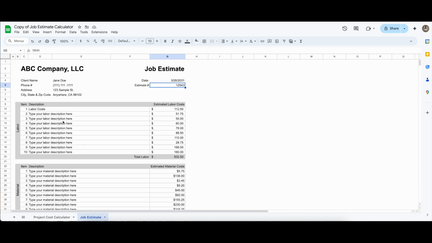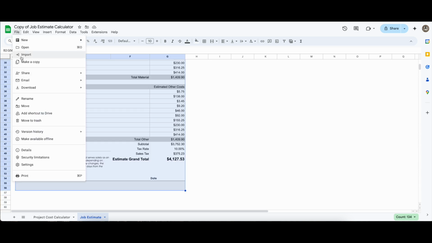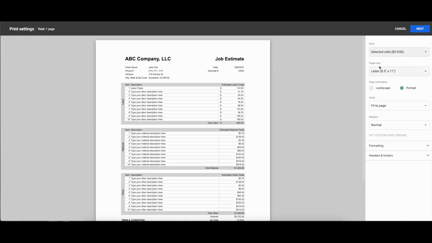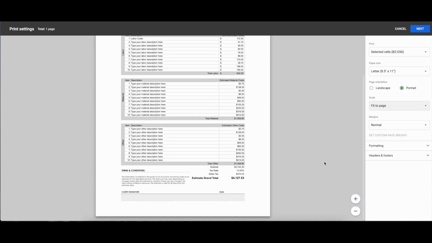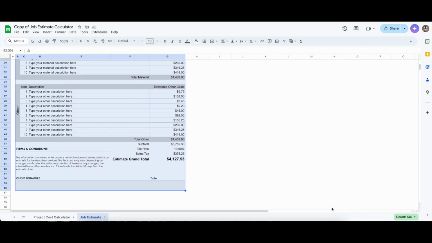And then from here, you can select this area from cell B2 to G56, and then go to File, hit Print, and just go to selected cells here. And then from here, just make sure this is fit to page. And then you can print this out and save as a PDF or download as a PDF and then send it to your customer.